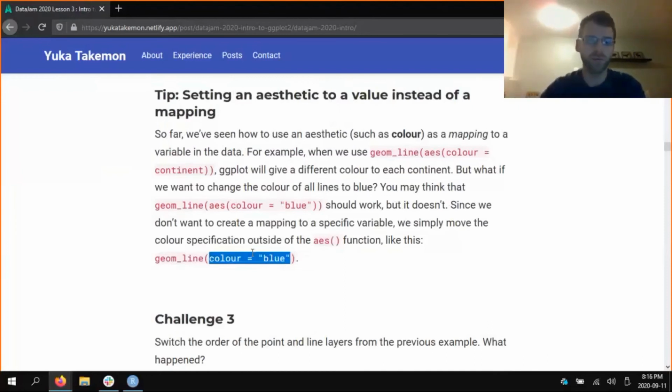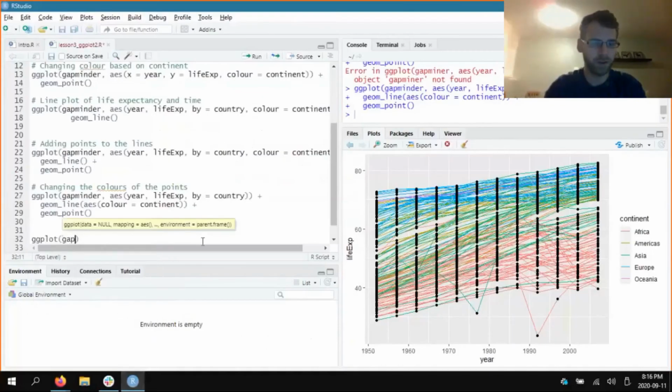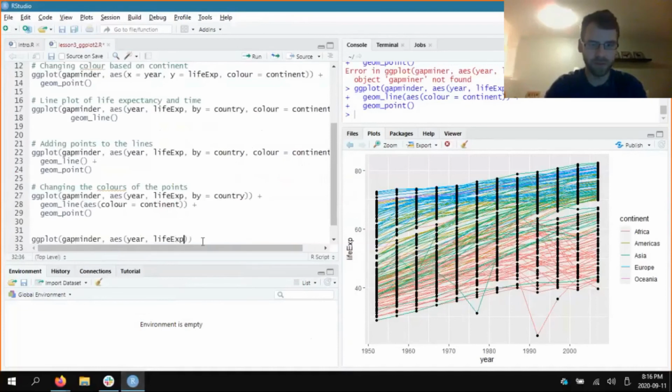So we can do that example just to demonstrate. So again, we'll do ggplot on gapminder, and our aesthetics will still be year and life expectancy. Oops. And we still want our group to be country.